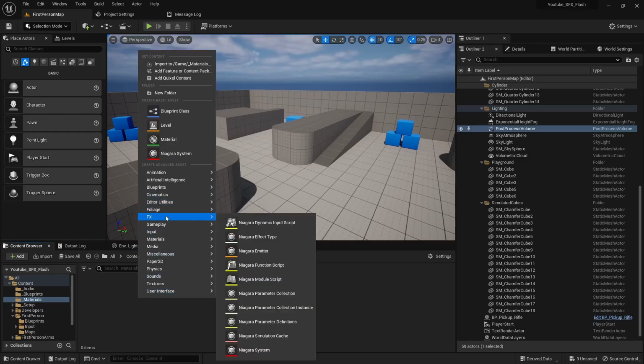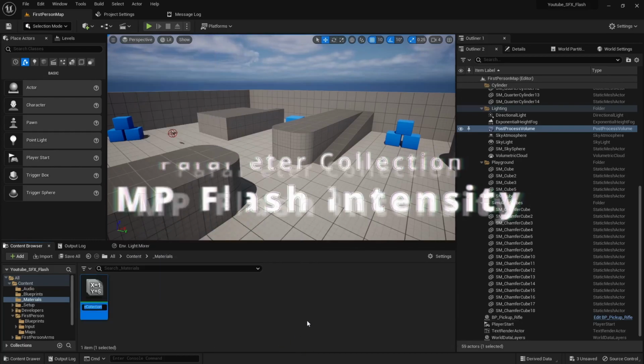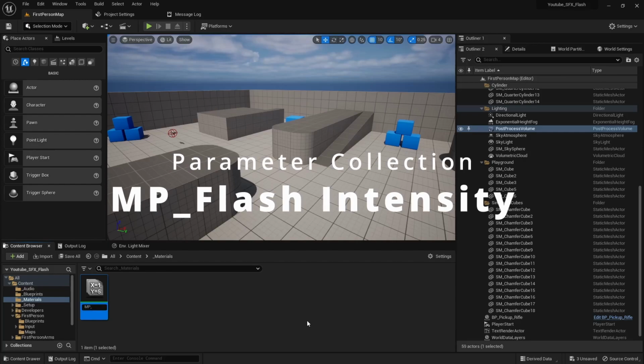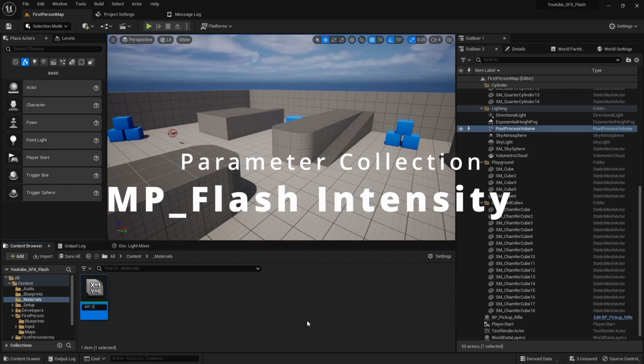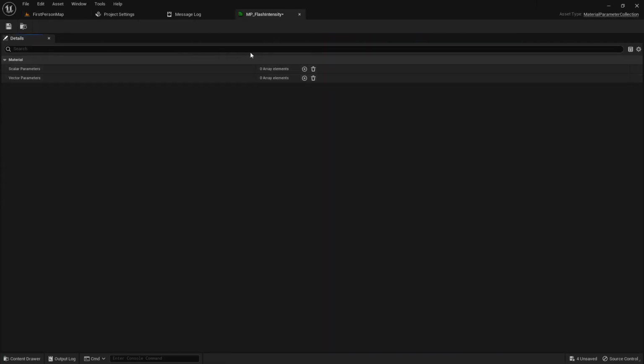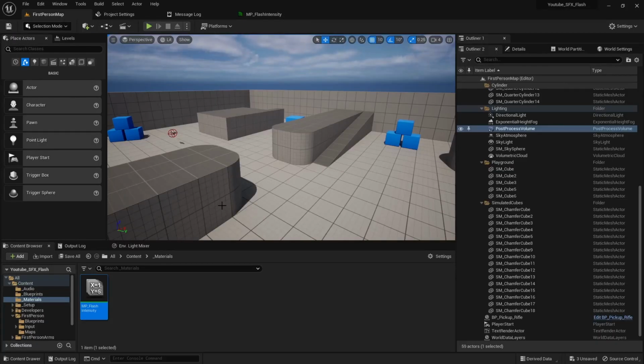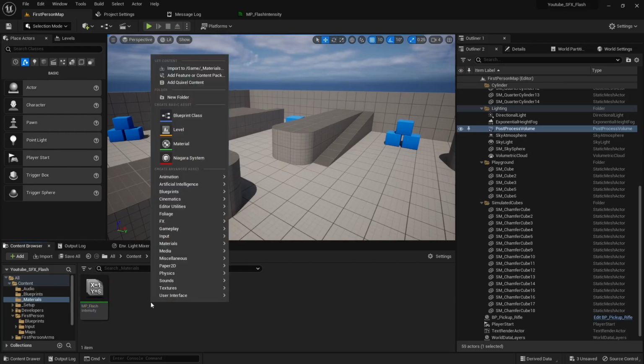Let's right click, and under materials, there's a material parameter collection. We'll select that and call it MP underscore flash intensity. We'll double click, and this is pretty much it. We're just going to be adding one scalar parameter, so we'll hit the plus sign there and expand out the index. A default value of 0 is fine. For the parameter name, I'm just going to call it either flash intensity or maybe just intensity. Then we save it, and that's it. All done. The next thing we can move on to is the material itself.